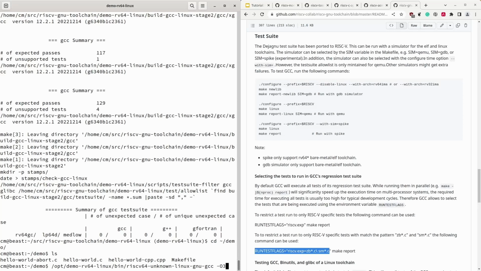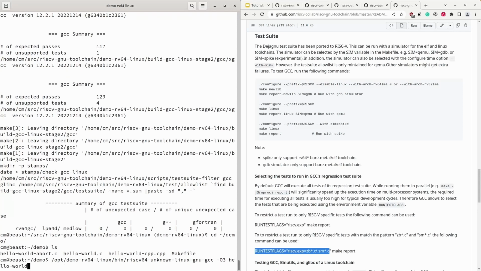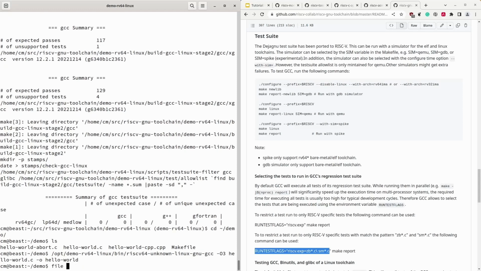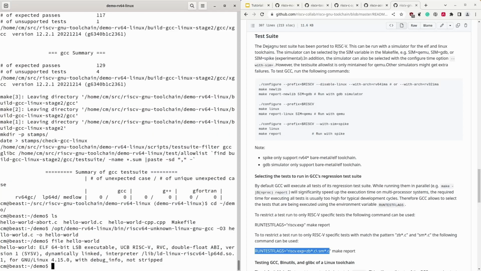So let's invoke GCC with O3 hello world.c and build hello world like before. Let's have a look. What's the generated file? In this case, it's a 64-bit ELF file for RISC-V, and it's dynamically linked. So it's not statically linked like before, but we have an ELF interpreter, or LDSO, dynamic loader, which is explicitly named here. So if we want to execute that, we can actually use the build QEMU.